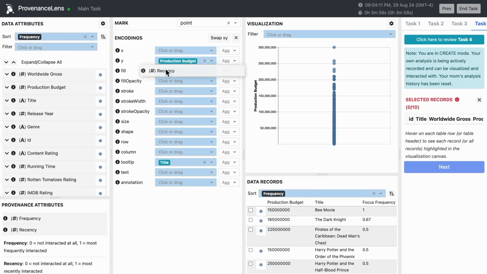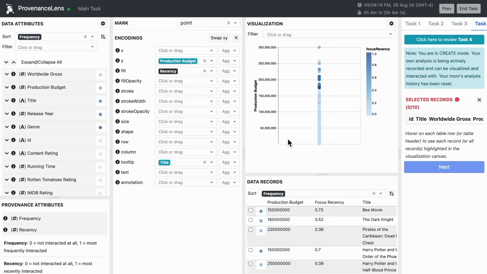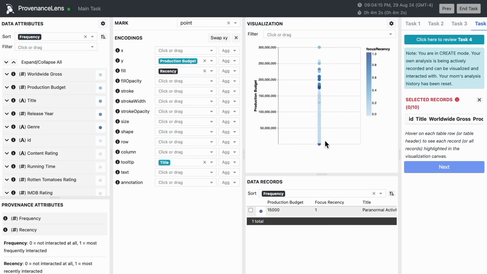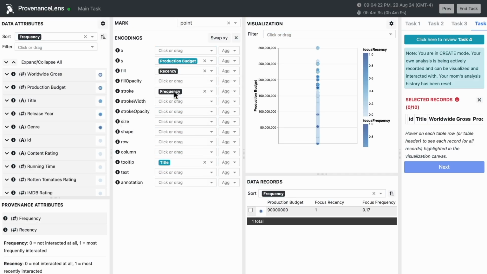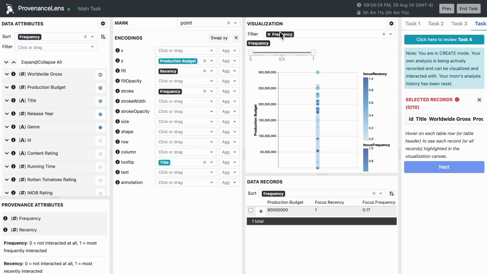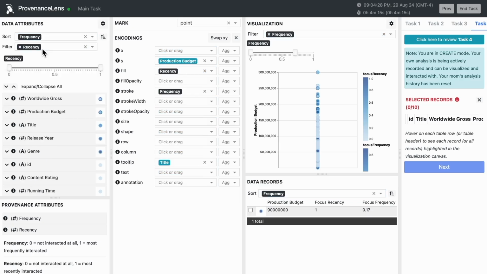Like frequency, users can also leverage the recency provenance attribute to visualize the recently interacted data points and attributes. For instance, in the current configuration, darker points and glyphs indicate more recent interactions. Note that users are not bound to use one provenance attribute at a time. ProvenanceLens enables users to utilize both frequency and recency on multiple encodings and data transformations simultaneously.